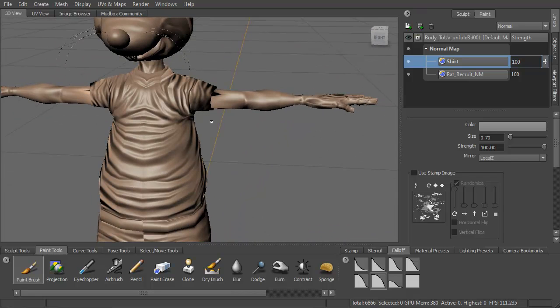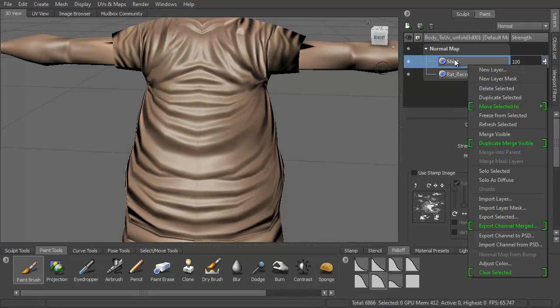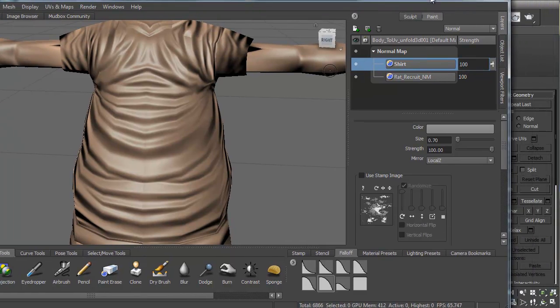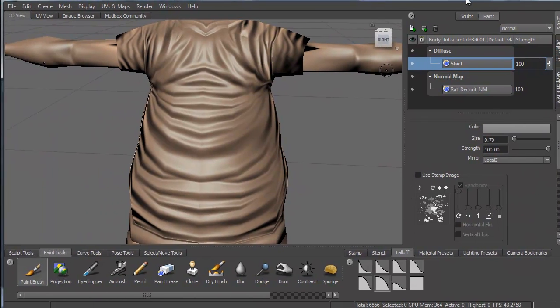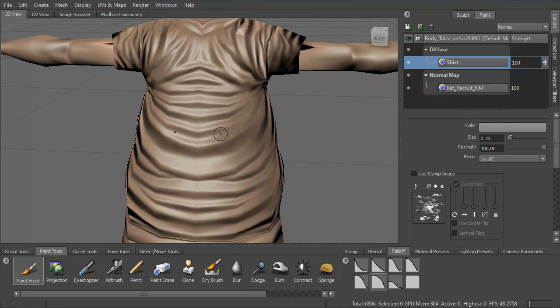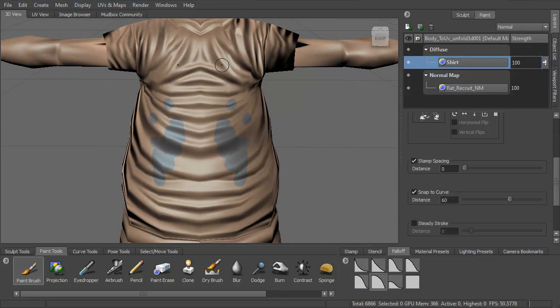Important note here, you see that I definitely don't want that in the normal map. Nice new feature about 2014, you can say move selected to. Now that is going off my window here, so I'm going to move this over. If I right click, move selected to, and that will be the diffuse layer. Okay, so let me get that back into place. And now when I paint, it's working, but I've also got some stamp spacings and things like that. Now you can see that I'm actually using symmetry. This is not a good thing.